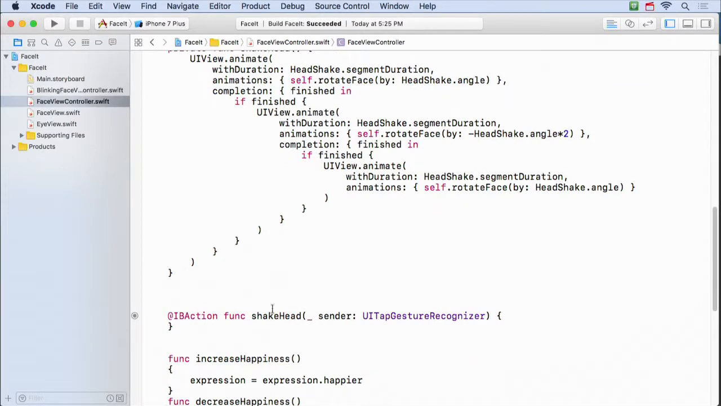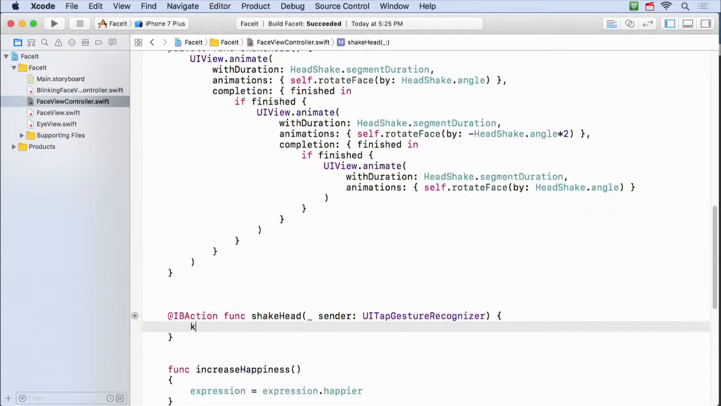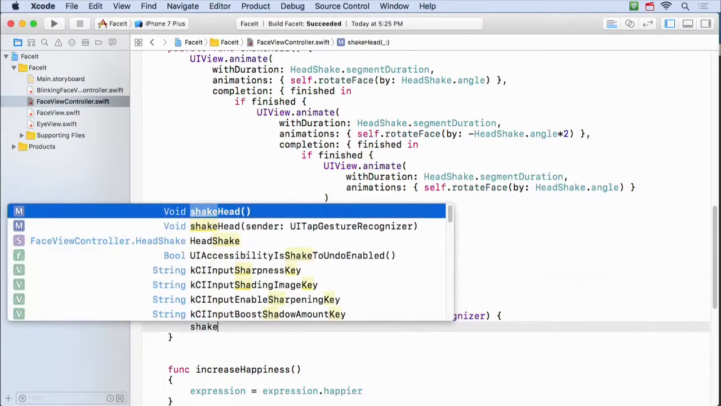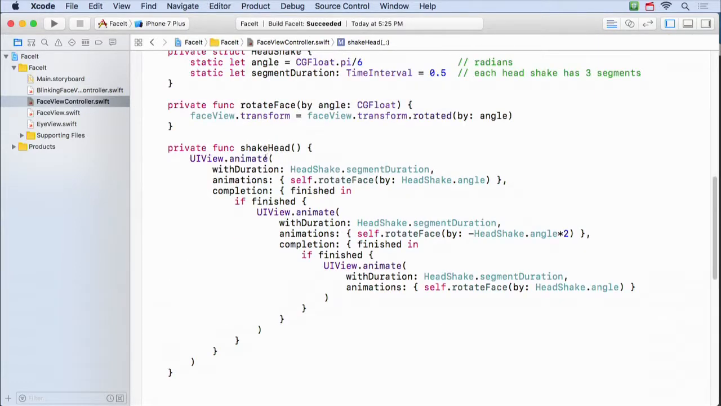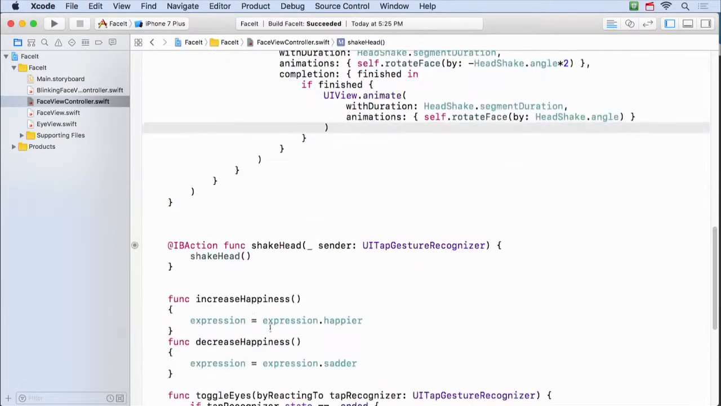Either way. All right, so here's our shake head gesture. What are we going to do? Well, we're going to shake head. All right, we're just going to call this animated one up here.